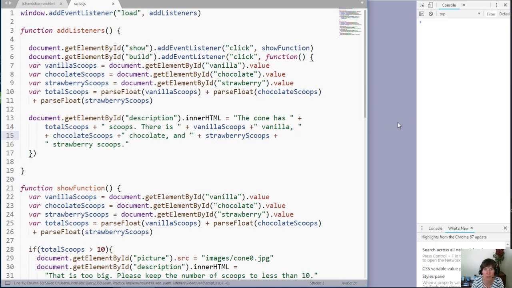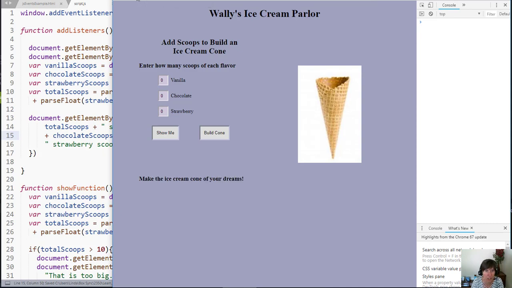Let's go see what happens over here. We refresh the page. That function is not called. It sits there waiting until the click event happens on this particular button. What does it do? It gathers the values, it adds them up and reports. The cone has 0 scoops, 0 vanilla, 0 chocolate, and 0 strawberry. Let's go ahead and add values and click it, and there it reports out the values that it got from the user.